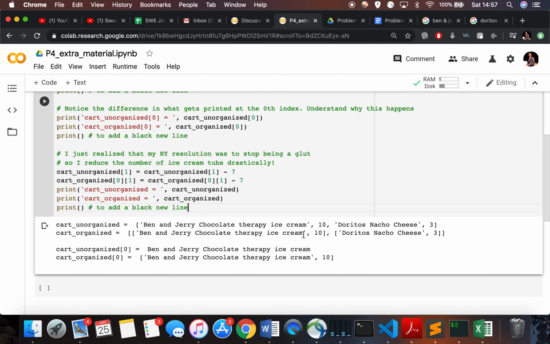10 is a lot for anybody. So I say that, you know what, I want to reduce the amount of ice cream from both the lists, right? So if you look at the first list over here, cart_organized, the number of ice creams which I'm buying is at index 1, right?